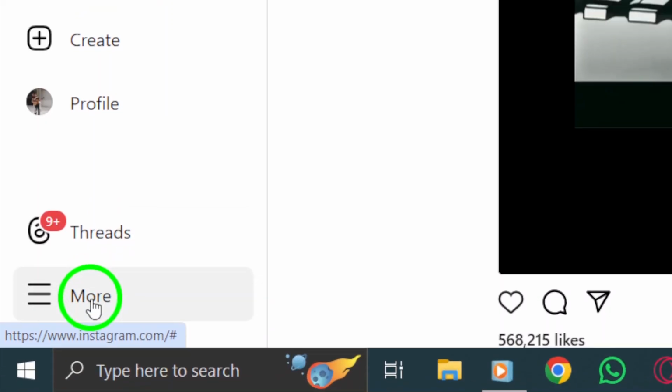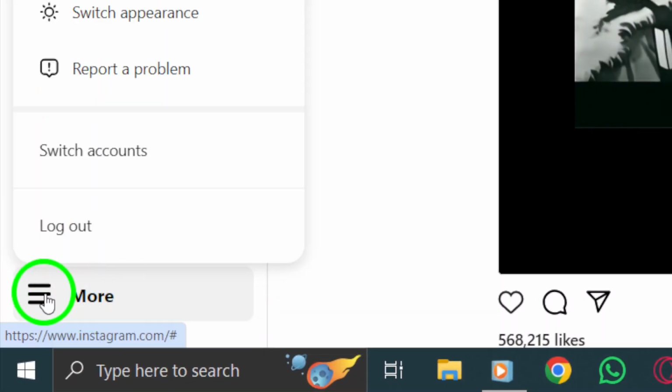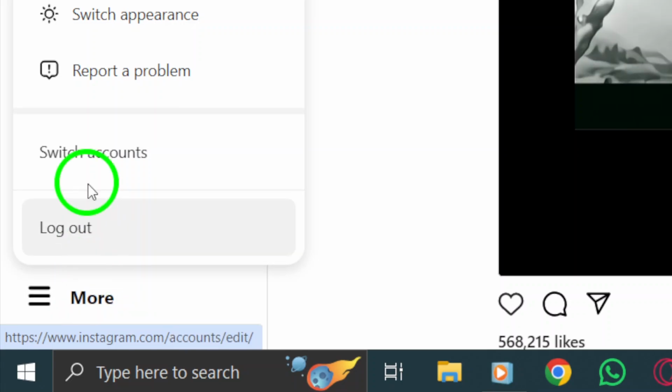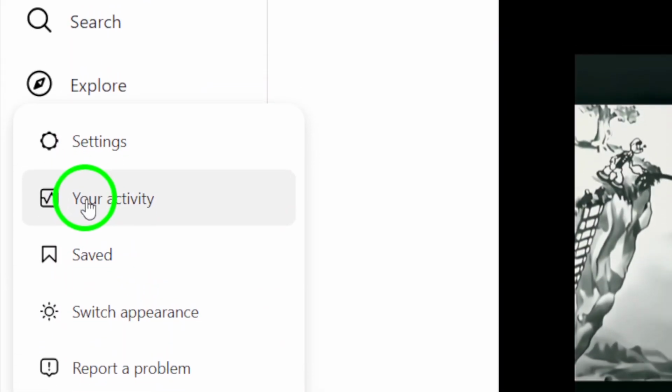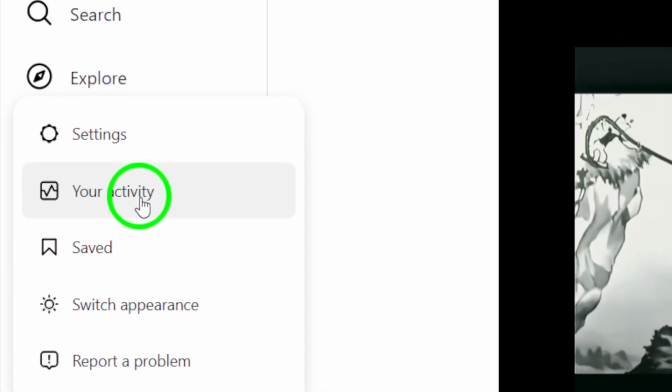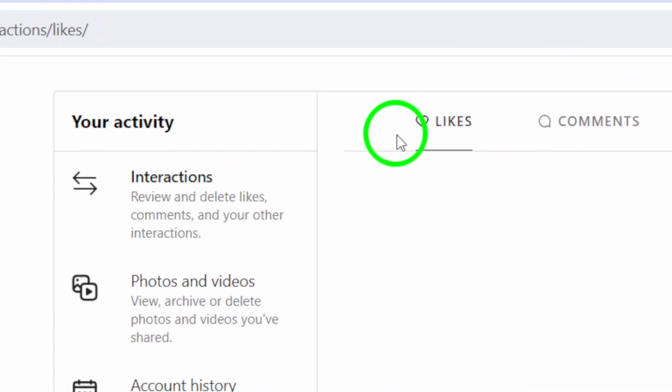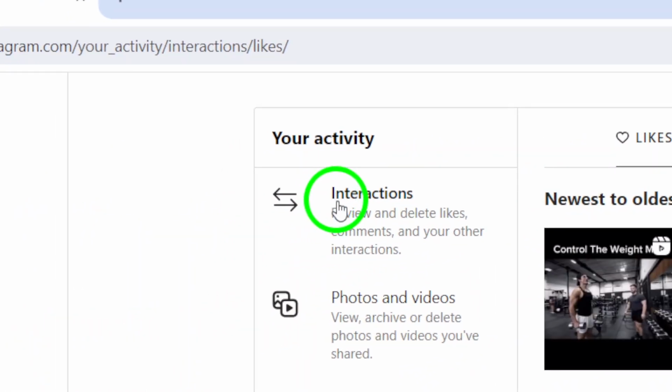Step 2. At the bottom left corner of the screen, look for the More icon or the 3 dots. Click on it to bring up a menu of options. Step 3. From the menu, select Your Activity. This will take you to a page where you can see all your recent activity on Instagram.